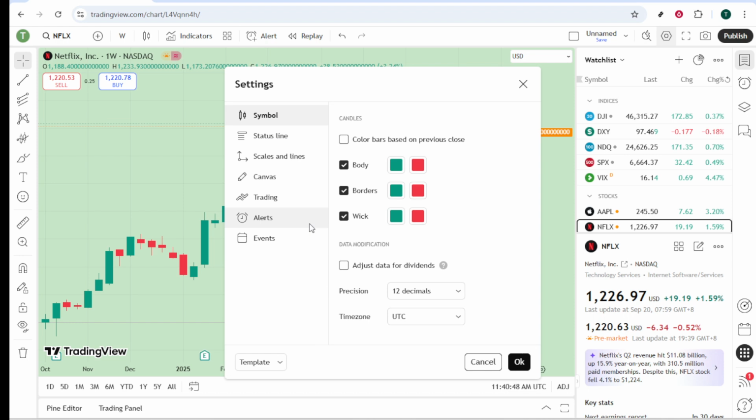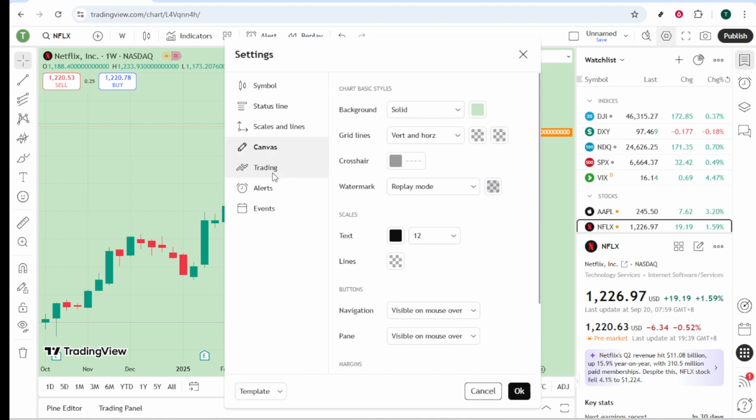Within the Settings window, you'll notice several tabs at the top. Navigate to the one labeled Appearance. This tab houses all the options you need for modifying the visual aspects of your chart, including colors, grid lines, and more. Now, to specifically change the background color, locate the Background section under the Appearance tab.